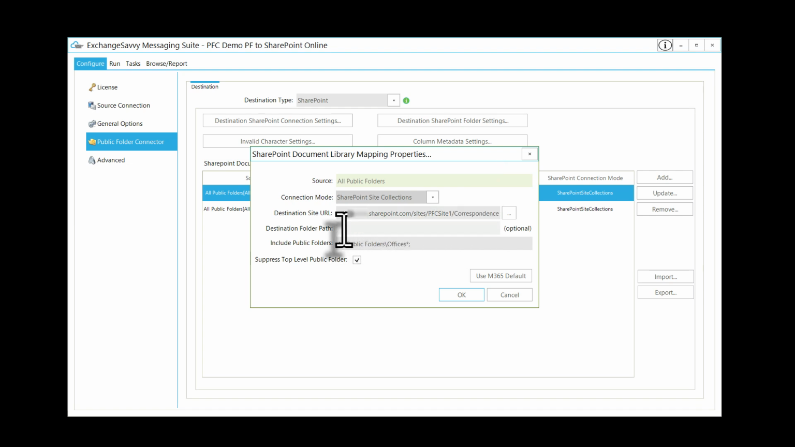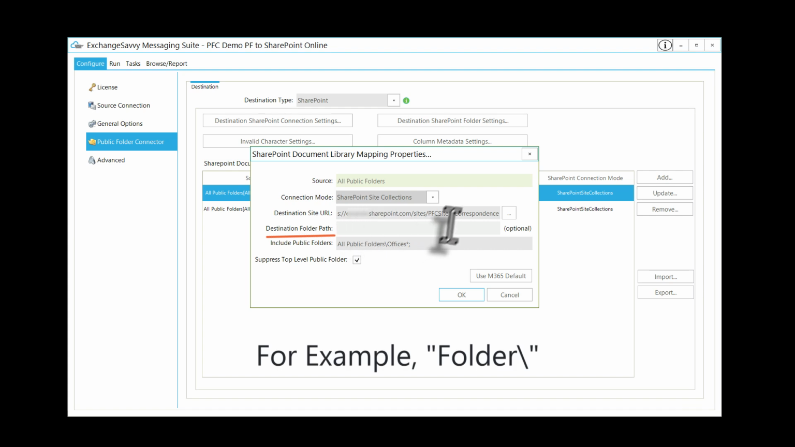And then next, you have the option of specifying the folder path within that particular site location above. So if you don't put anything in here, it's going to end up in the root of the Correspondence document library. However, if you do put something here, it allows you for this mapping to tell it to migrate all the public folders to that specific folder location within this document library called Correspondence. In this case, I'm just going to keep it empty.